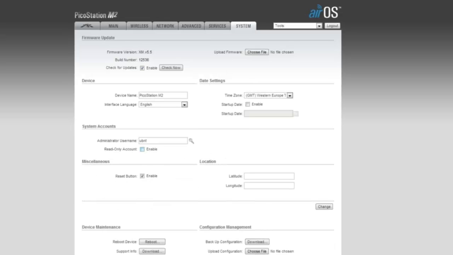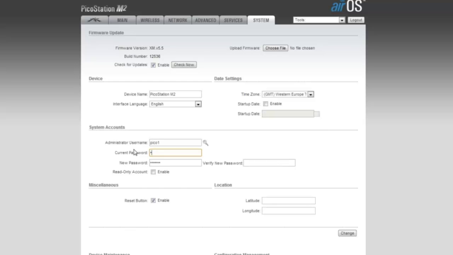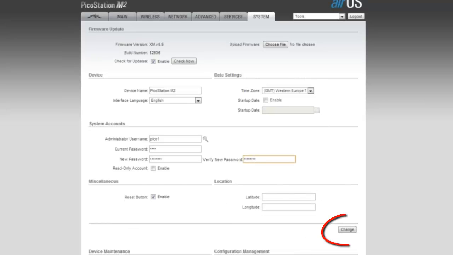So first thing to do, which is a good idea, is change the username and password to whatever you like. So in this case I'll just use Pico1 and click on the little spyglass here, or magnifying glass, to change the password. The current password you put ubnt, and then change the bottom one to whatever you want. Okay, and then go down the bottom, down here, and click change.